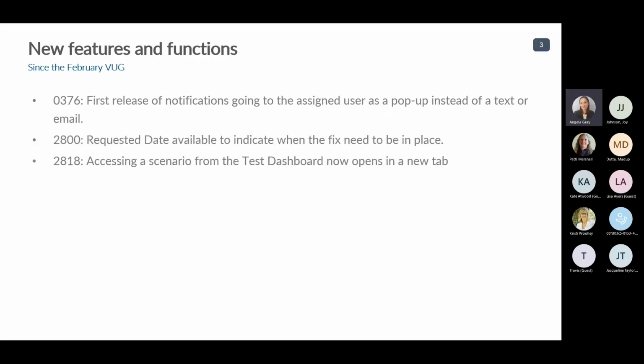Looking at the new features that were launched in TransIT since February, all of this information, for everyone who doesn't know, is listed under reports in our release notes. Every time we have a new release go out, we add to the release notes so everybody can see what functionality or what fixes went in during that release.